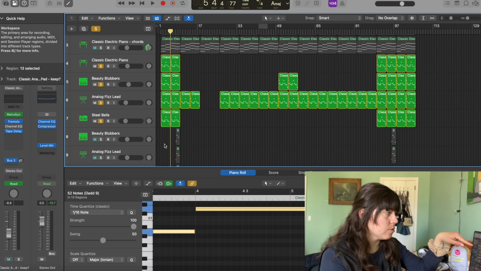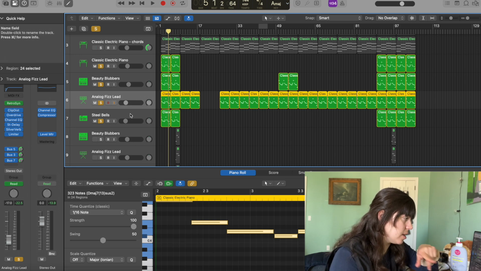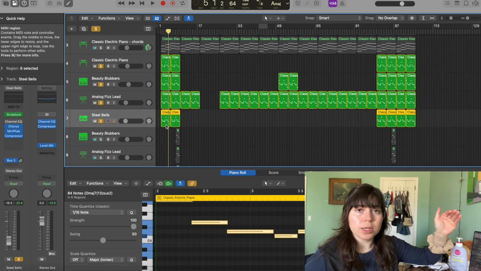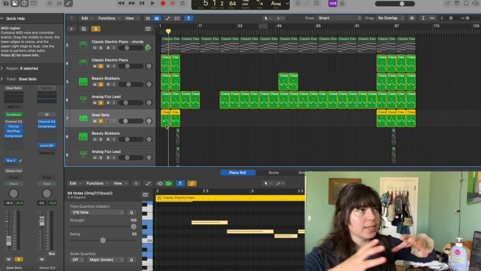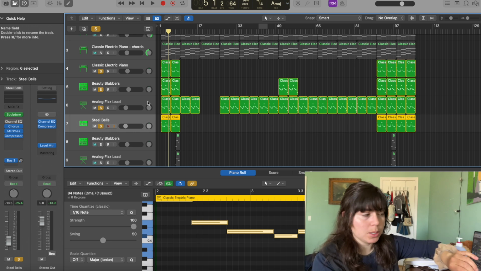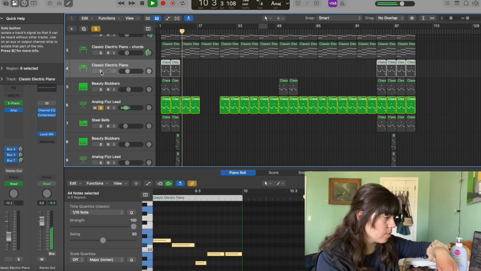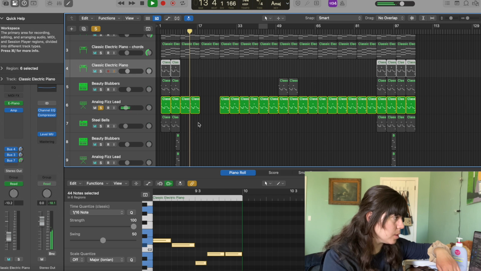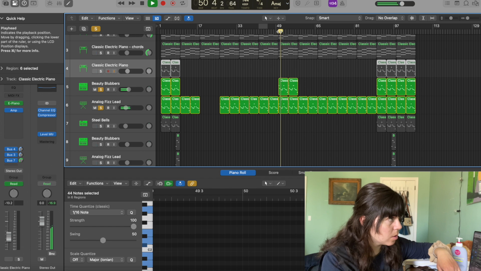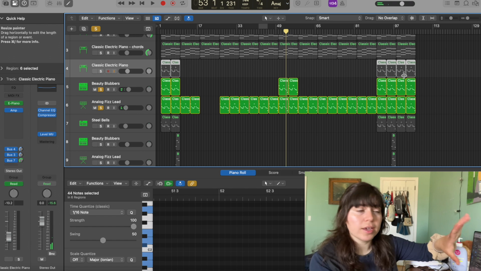And for that, I used classic electric piano, this thing called Beauty Blubbers, analog fizz lead, and steel bells. Again, they're each set at different octaves just to give it that depth and complexity. Those 4 are just at the beginning and at the end. Throughout the rest of the song, it's just this analog fizz lead here. It sounds like this. And way over here in the chorus, I also add the Beauty Blubbers. And then again at the end, all of them come back in with that same melody.